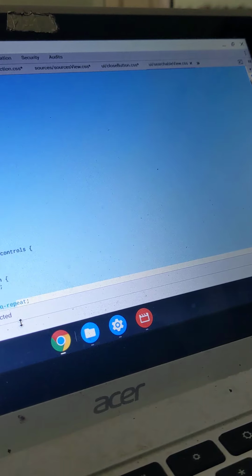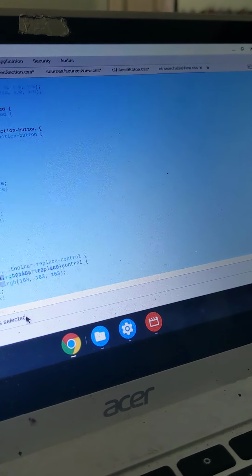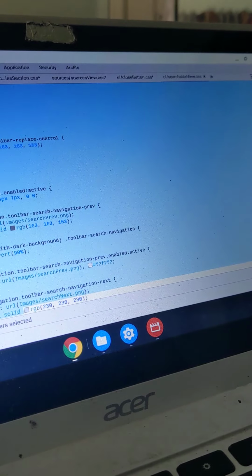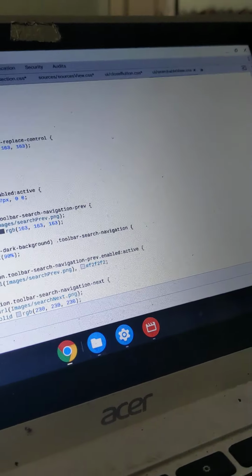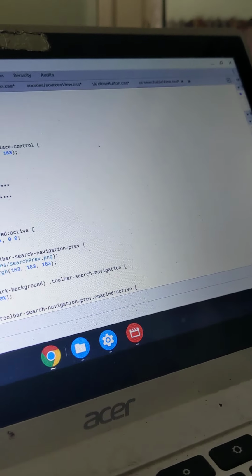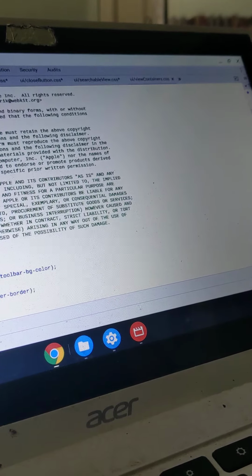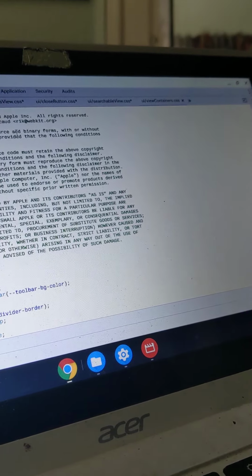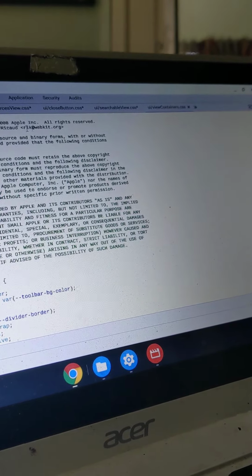Let's just go down here. You see a lot of things like replace dummy, or look at that toolbar, replace control, or fake, things like that. And this is Rick at webkit.org again, Anthony Ricard. He copyrighted this.